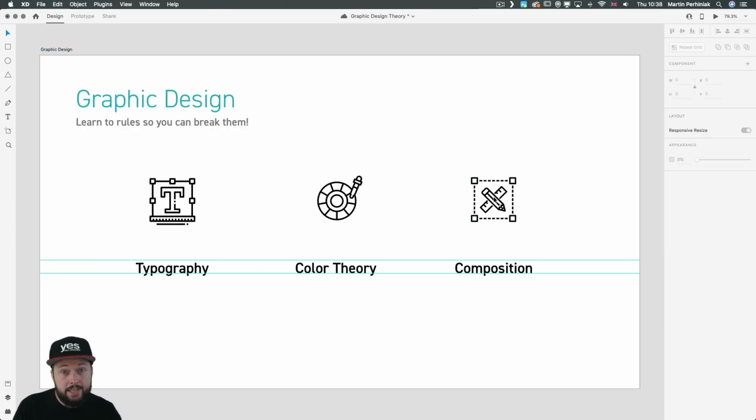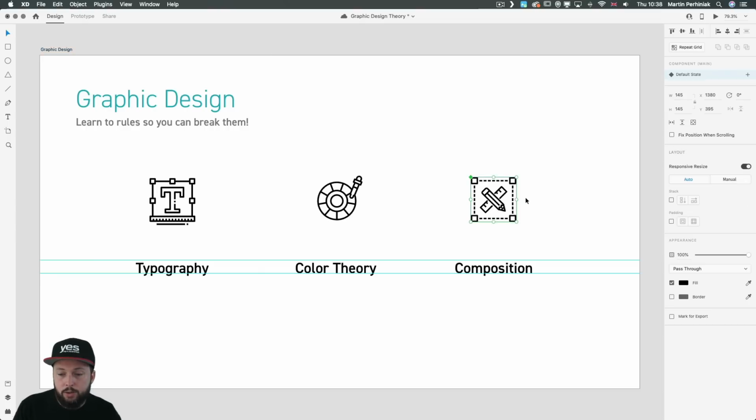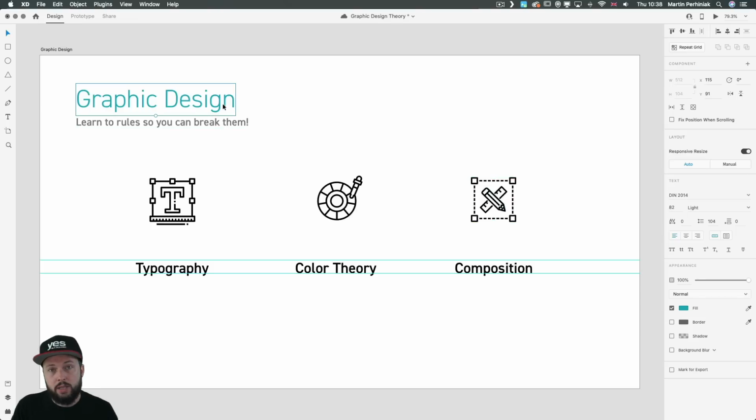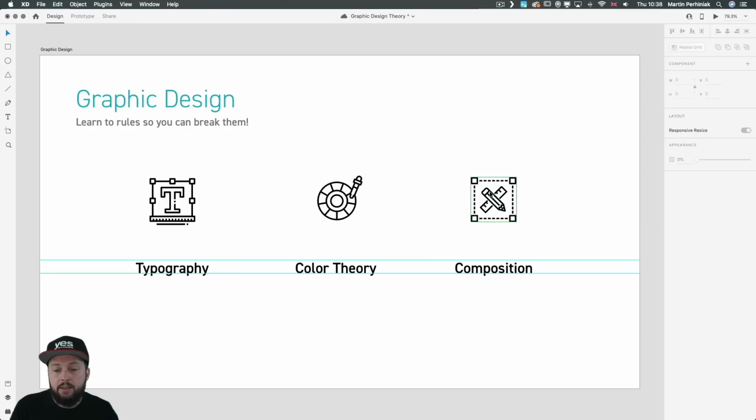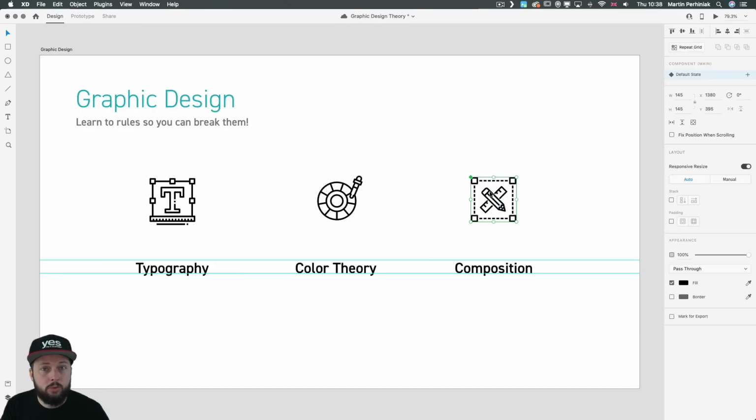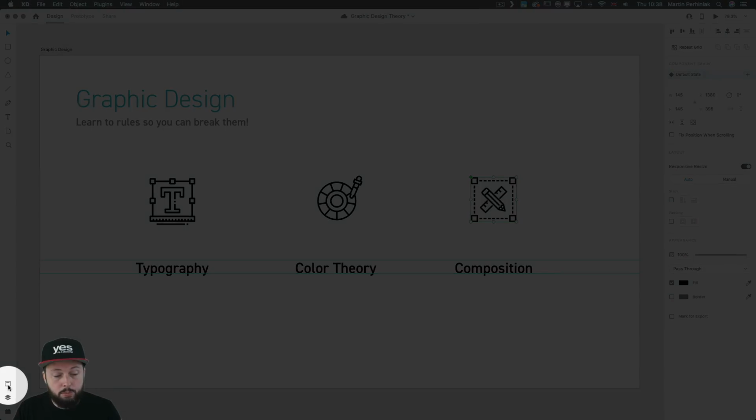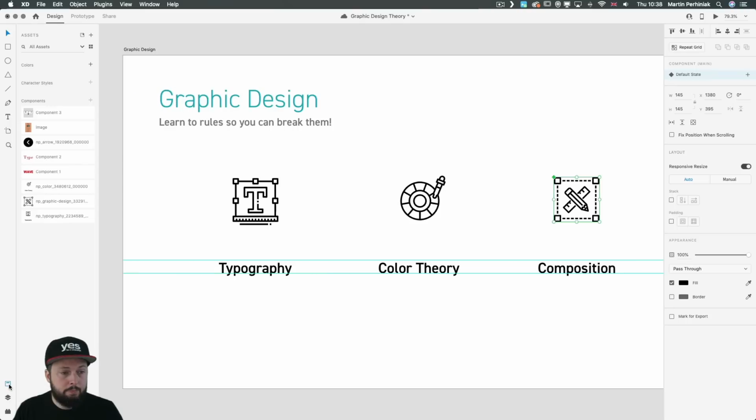So let's take a look at this icon here on the right, the composition icon. This is already a component. The way I can tell is because it has a green outline. Normal objects would have blue outline. Anything green will mean that it's already set up as a component. And by the way, here on the left side at the bottom, you have the assets panel where you can keep track of all of your components. So it will give you a list of them. And of course, you can also name them.